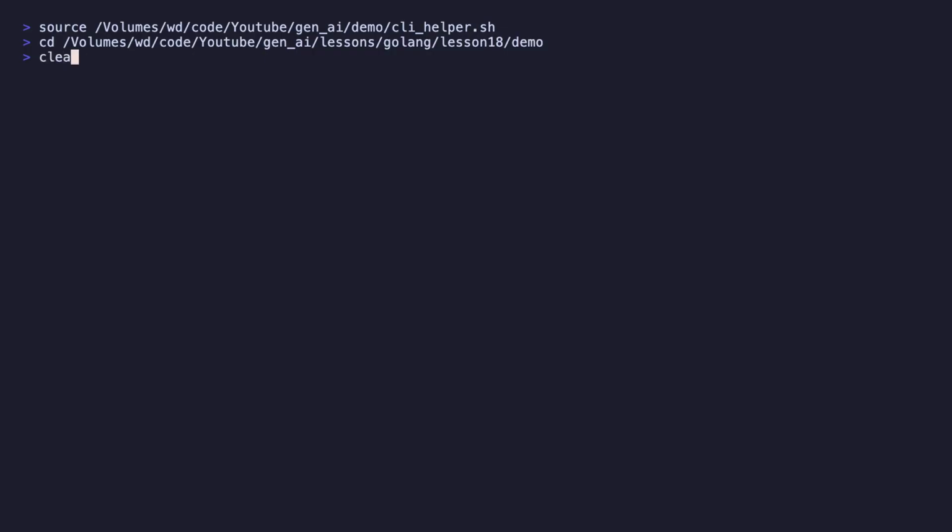Finally, let's see how embedding works with interfaces. Embedded types can satisfy interfaces. You can also embed interfaces in structs.